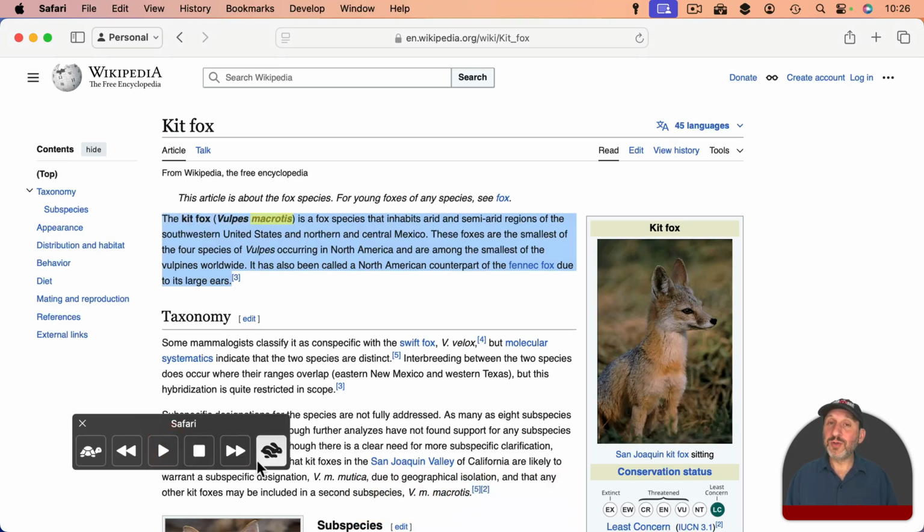And I get the controls right here, and it works just like selecting the menu item. Notice here how it's highlighted the word that it's on, so I can follow along really easily.